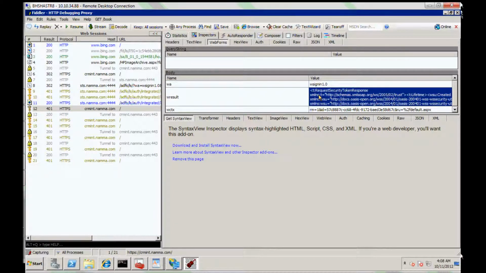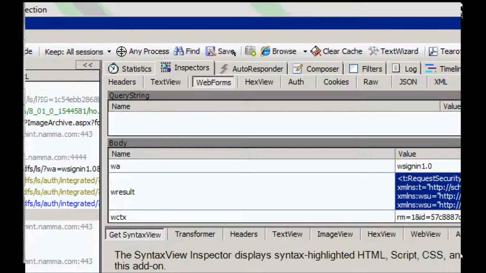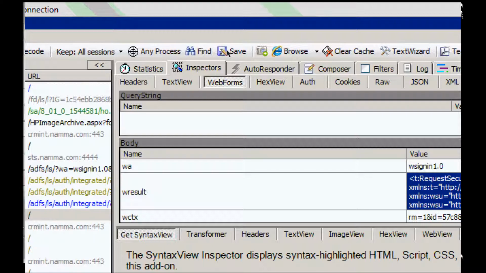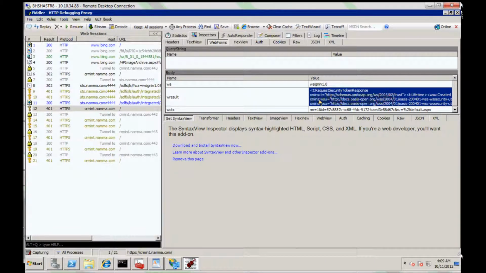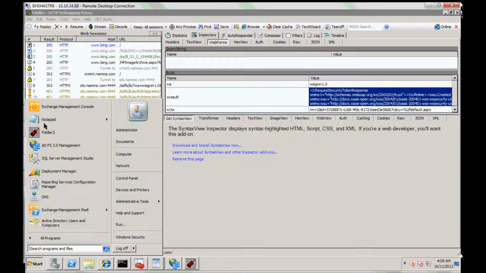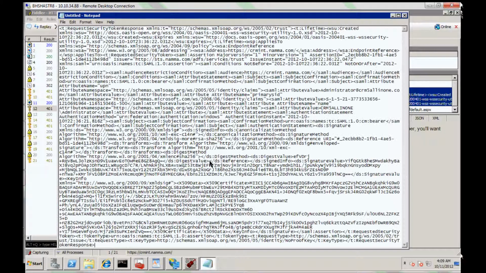content or claims inside that token pretty well if it is not encrypted. For that, what I do is I go to the request right after SAML STS authentication. I go to Web Forms under Inspectors tab. Then there is W result field. Copy the content, dump it in Notepad. Not that great, but we know what we are looking for.